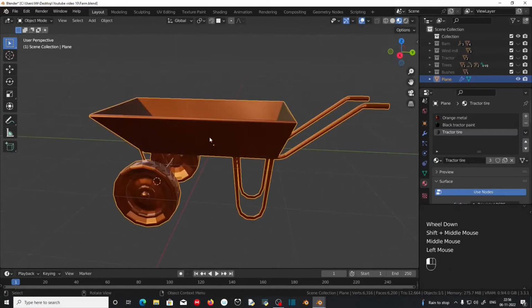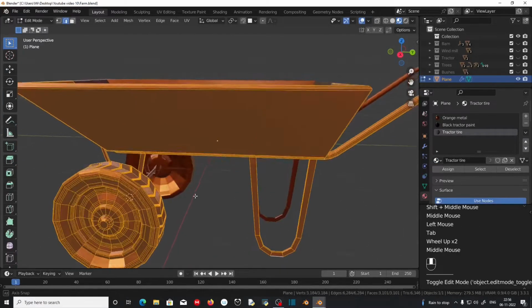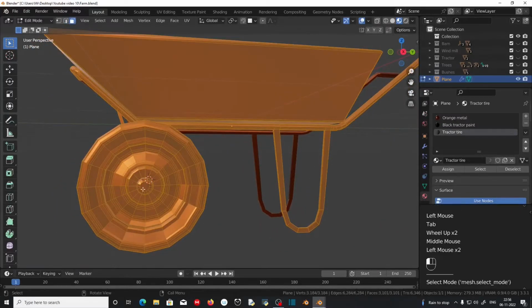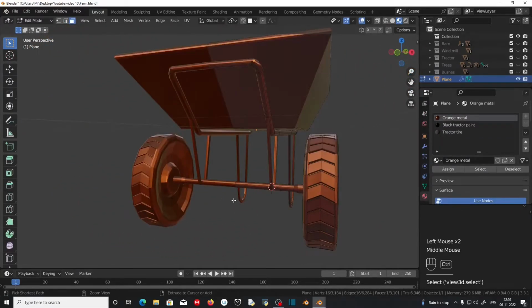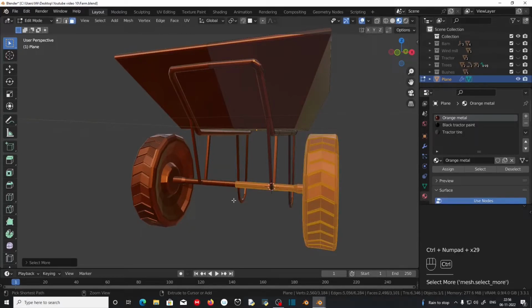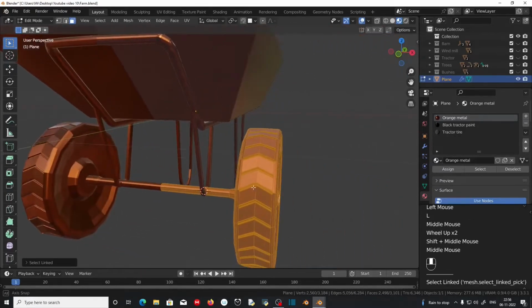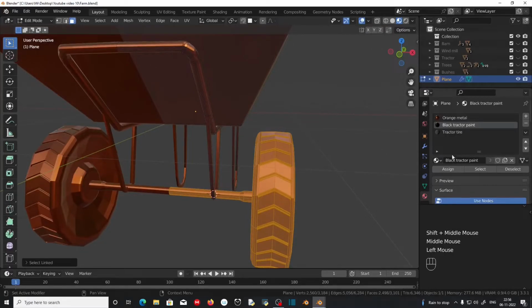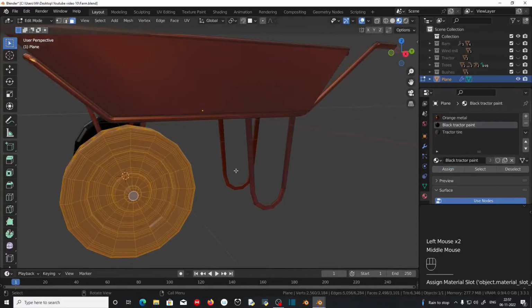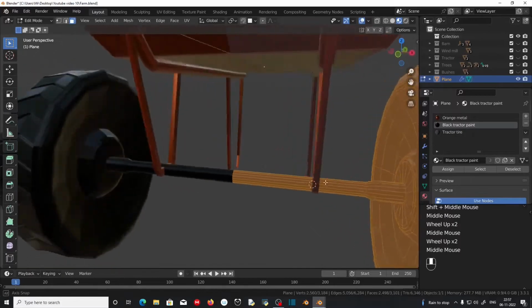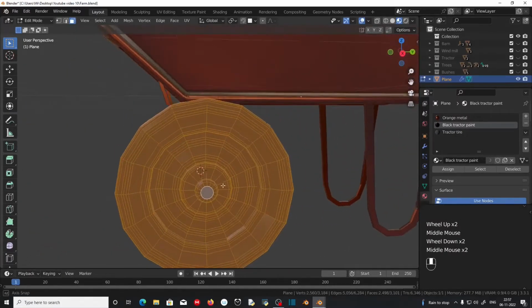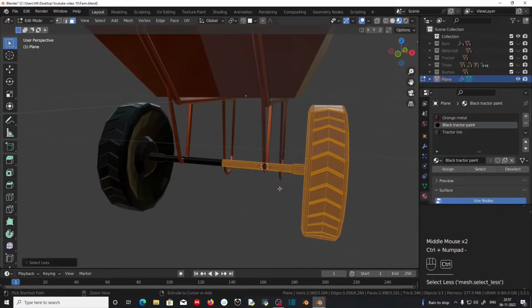As you can see, now we need to assign them. So select this one. Go to edit mode using tab. Go to face selection mode. Select this face, Control plus plus to increase the selection and increase it to here, as you can see. Or you can select this face and press L on the keyboard to select everything linked to it. Then go to black tractor paint, click assign. Now we need to assign the tire material. So Control plus minus.